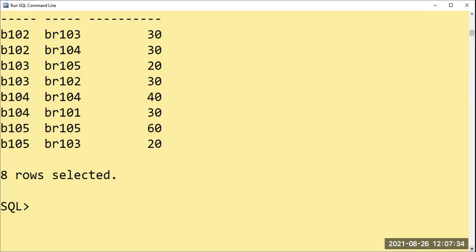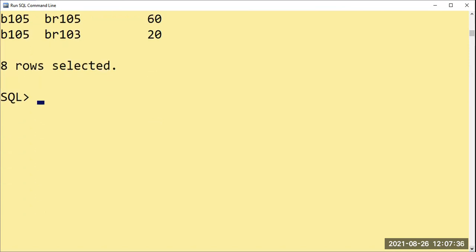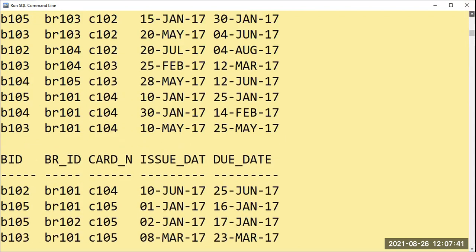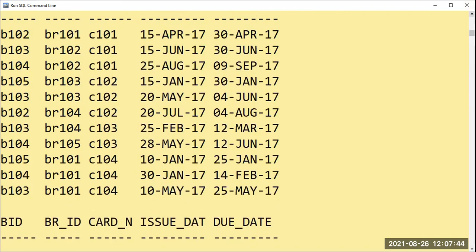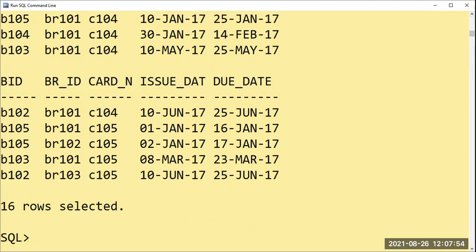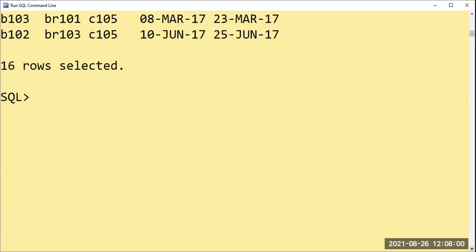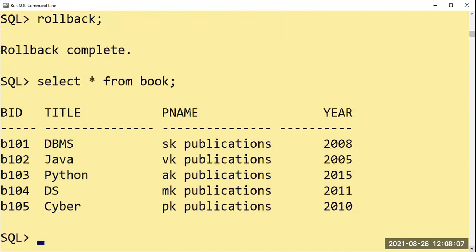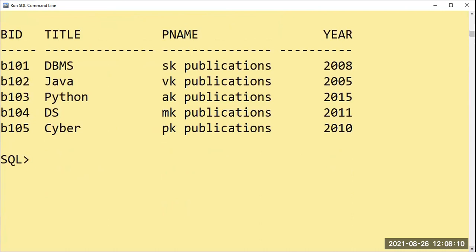One more table is left out here, book lending table. Okay. Check step by step. See, first column itself. Is there B101? Not there here. Okay. So this is over. Now I will say rollback. I want all the records still. Rollback. Rollback complete. I'll select. Came back. Right?